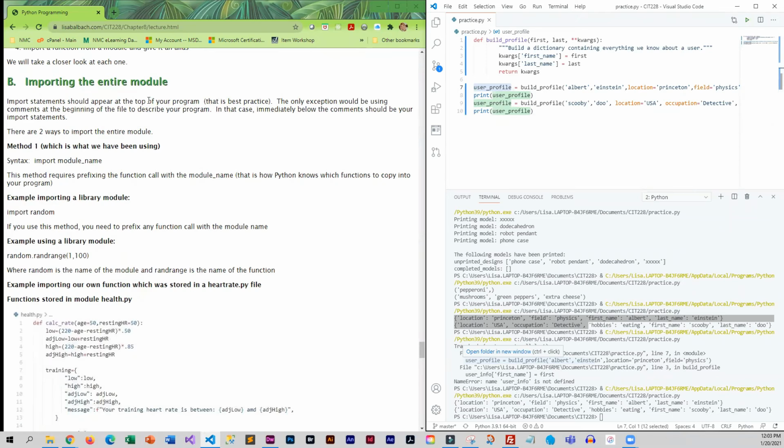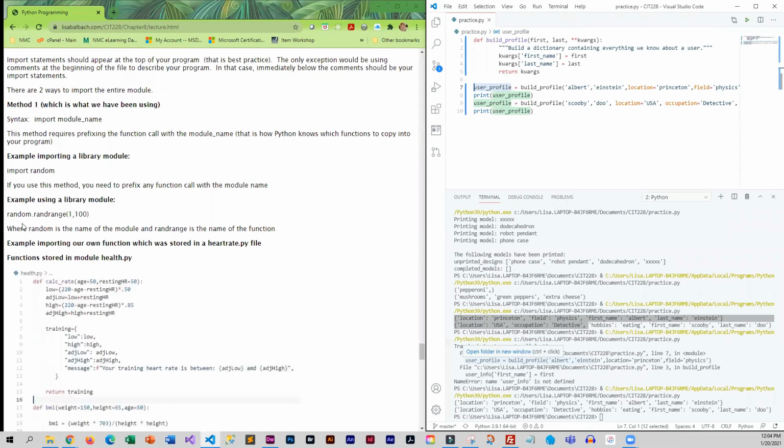So you can import the entire module, and that is pretty much what we've been doing. It's just the keyword import followed by the module name. So when we did import random, we were importing the entire module. If we wanted to use a function in that module, we had to code the module name, random, a dot, and the function name.